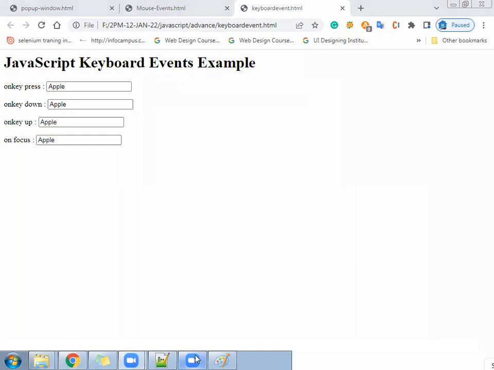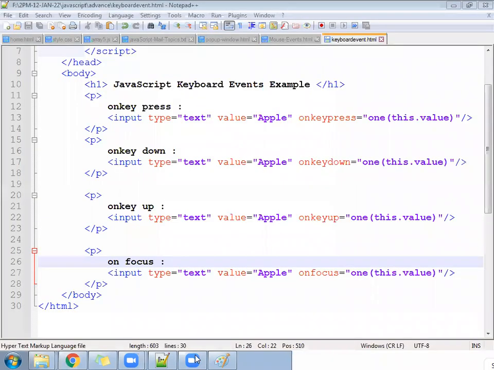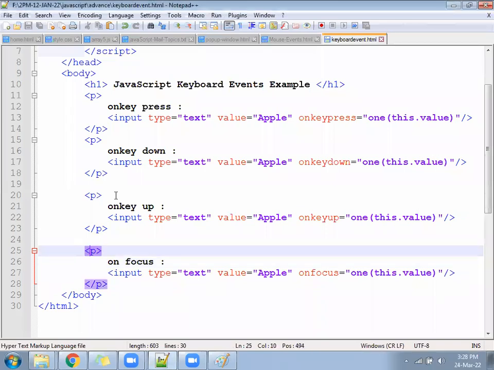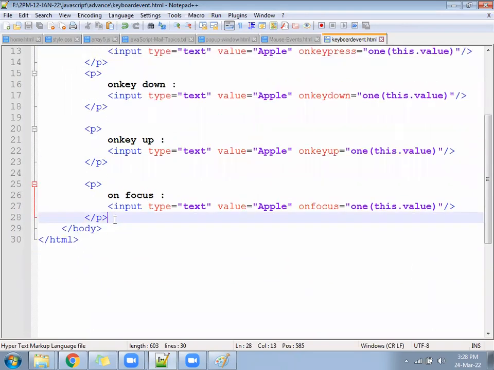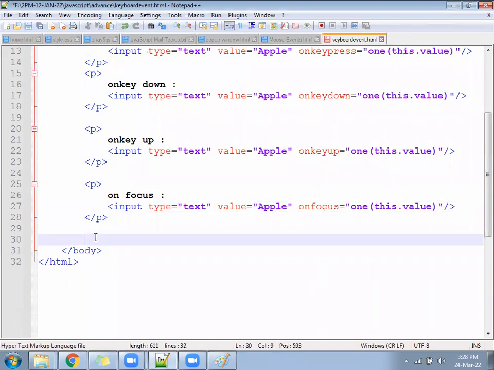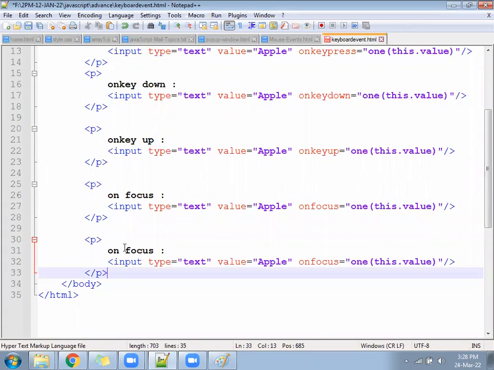Let's look here. Next is the difference between on focus and mouse down. Both are different here. You are comparing different things, you can't compare both. On focus fires once the cursor comes in. How the cursor goes in, that does not matter. On focus and key down are completely different.